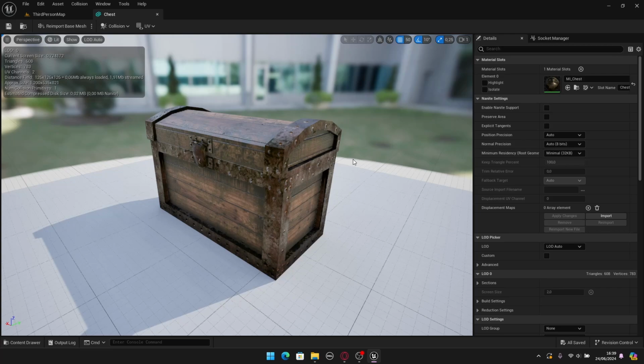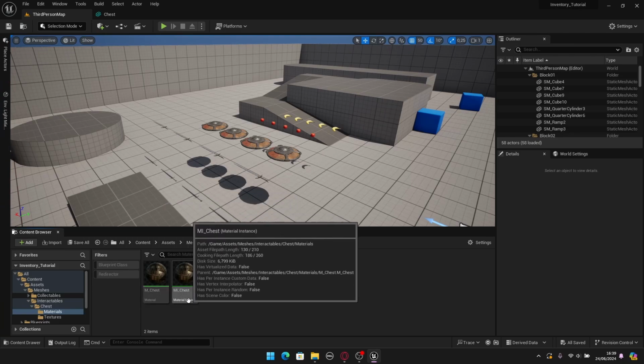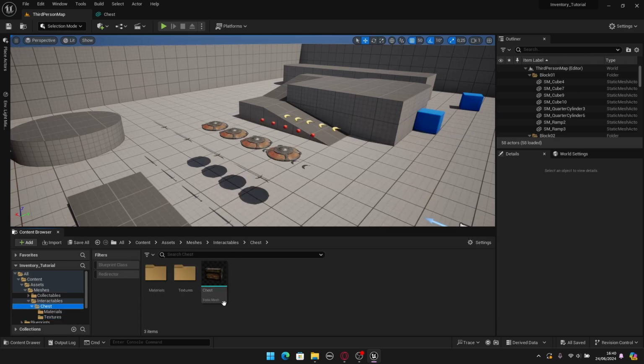Okay, so as you can see, this is the chest model that I imported, and again I'll leave a link in the description so you can download this chest if you want. And here in the folders, I just created a folder for the materials and created the material and the material instance, and a folder for the textures, and here is the static mesh. So I will rename this to SM chest like this, and there we go. Now we have the chest model so we can use it in the system.